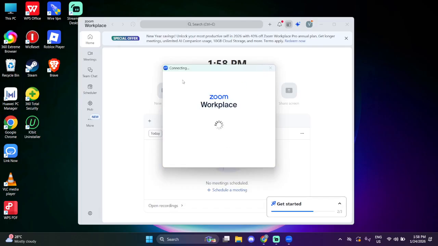That's it. Open Zoom, click Join, enter the meeting ID, click Join again, enter the meeting password, and click Join Meeting. You're in.